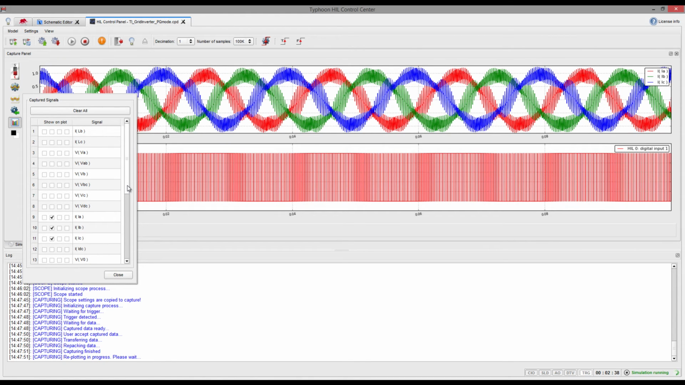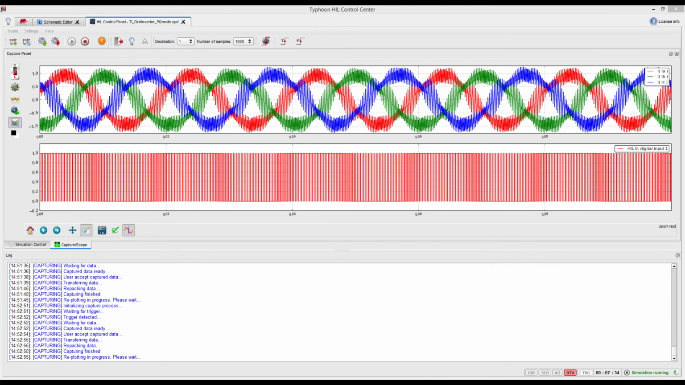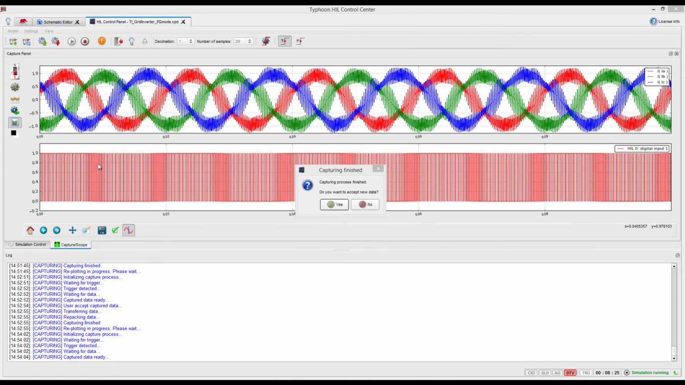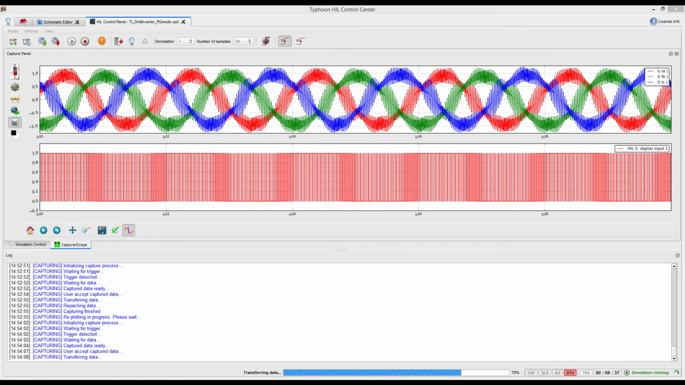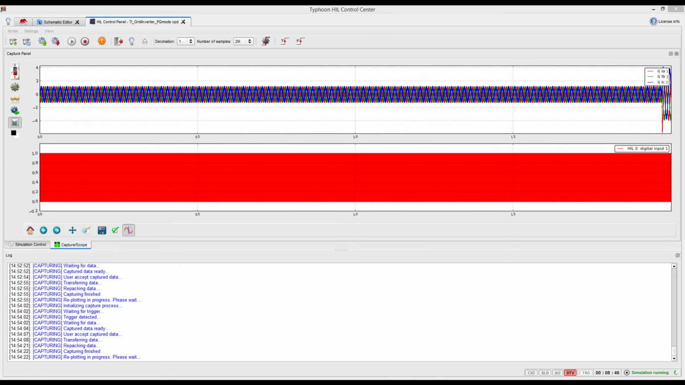Let's say we want to post-analyze the signals, but we need at least 2 million samples for that. We will use force trigger as we don't want to wait for any event. Okay, now we have 2 million points captured and we can zoom deep into the signals.